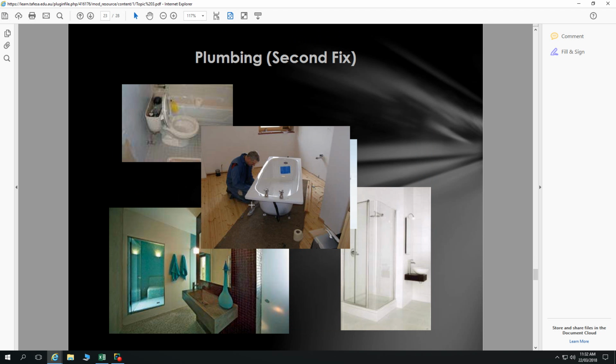Then we've got carpentry second fix. Then we get plumbing second fix. So bringing in our toilets, our baths, hand basins, showers, and the like. Getting all of those installed. And once again, there can be an interplay between the tiling and the installation of those features as well. One notable example that I can see on the bottom right-hand tile here is we've got a shower with a preformed shower base. We're going to want to get that preformed shower base in before our tiling goes in.